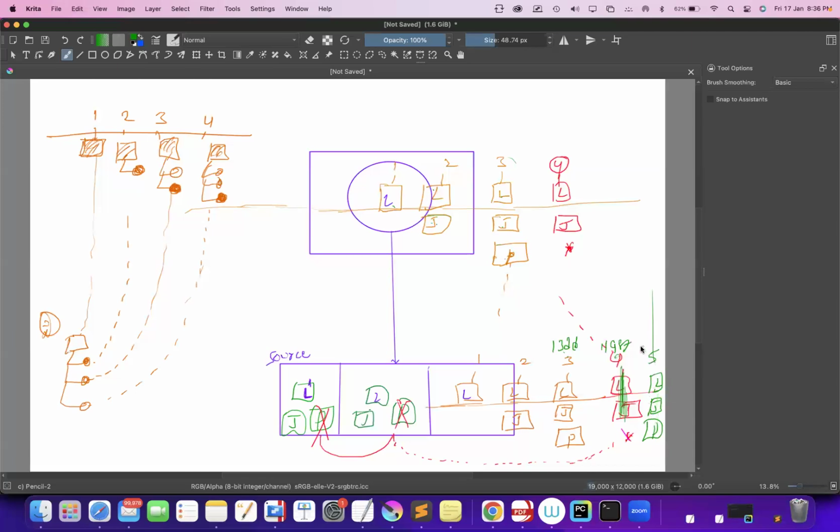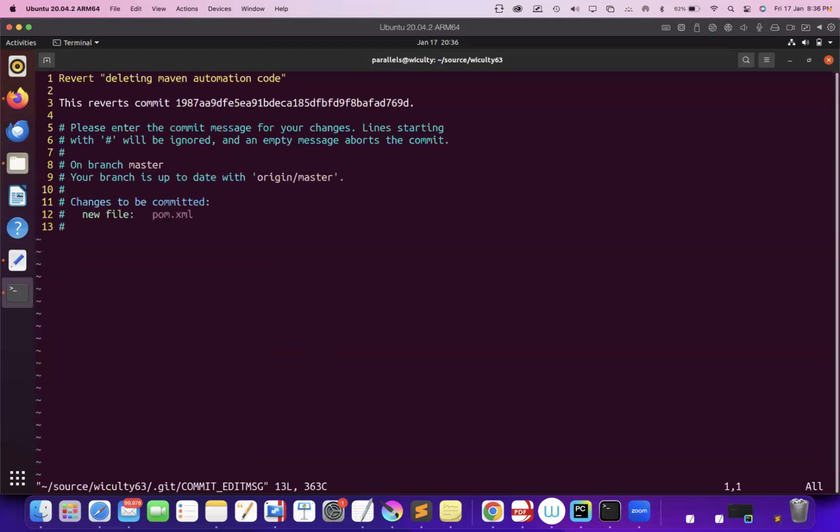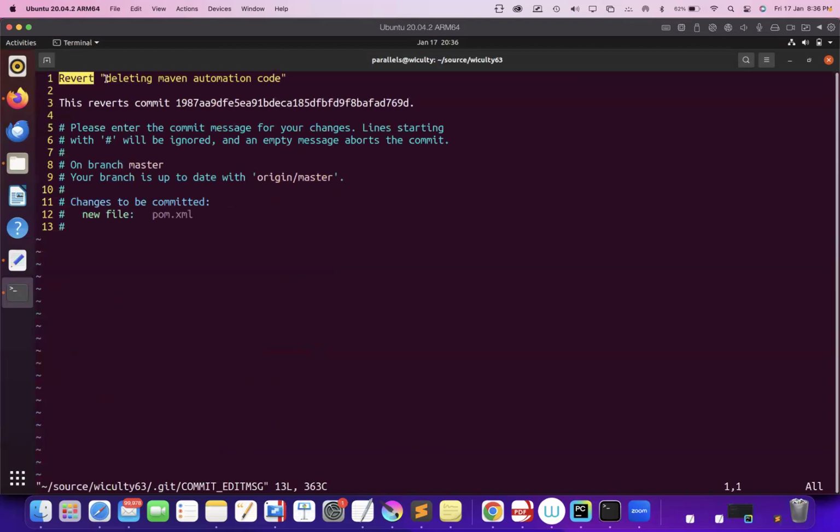See this. If I run this command, it will ask me for the commit message automatically. I'm reverting this commit, enter. See, it is asking for the commit message. You don't need to write, it is automatically written. I'm reverting the commit which has this commit message. This reverts commit this.